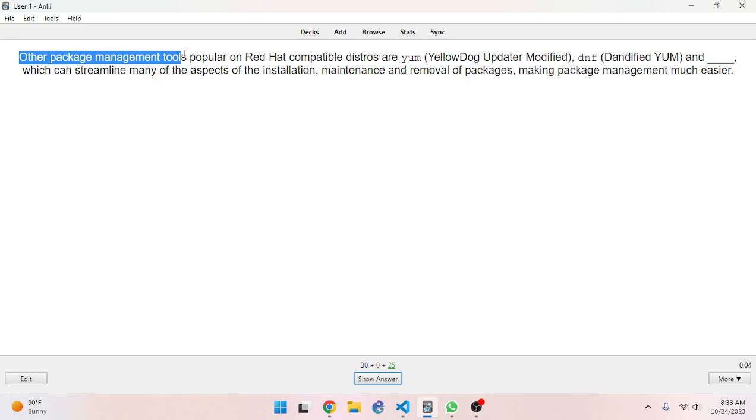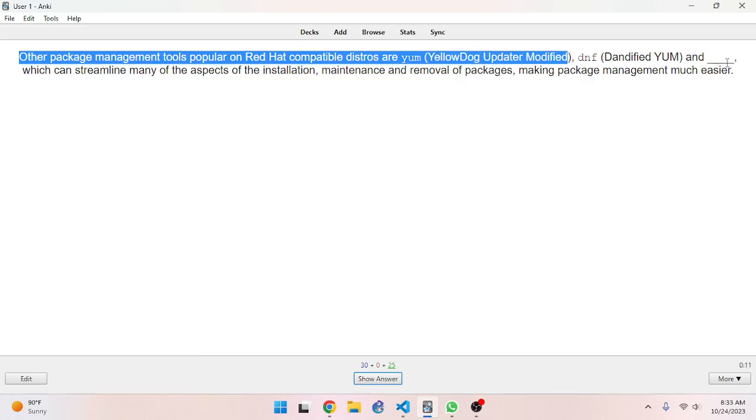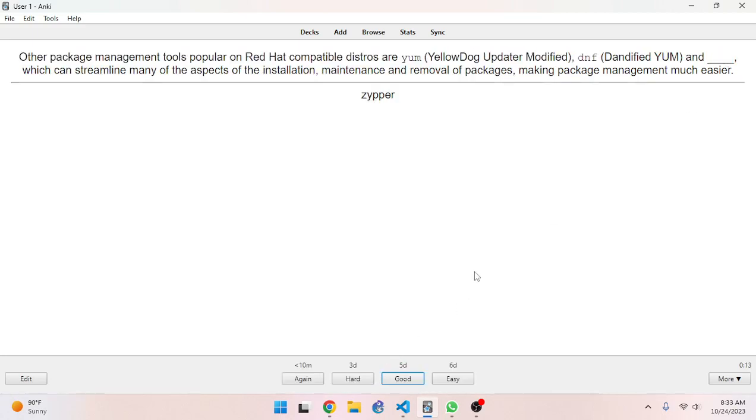Other package management tools popular on Red Hat compatible distros are Yum, Yellow, and Zypper is the third one. Zypper.